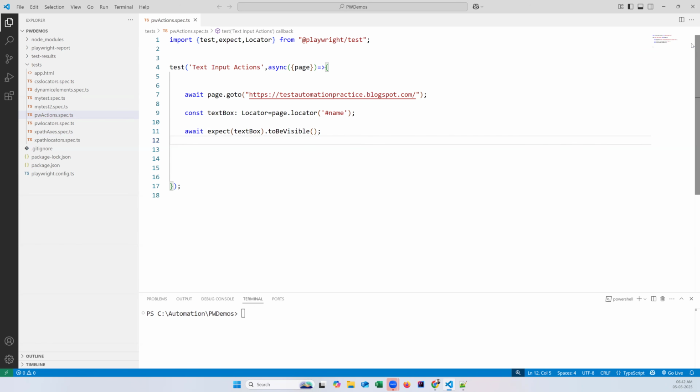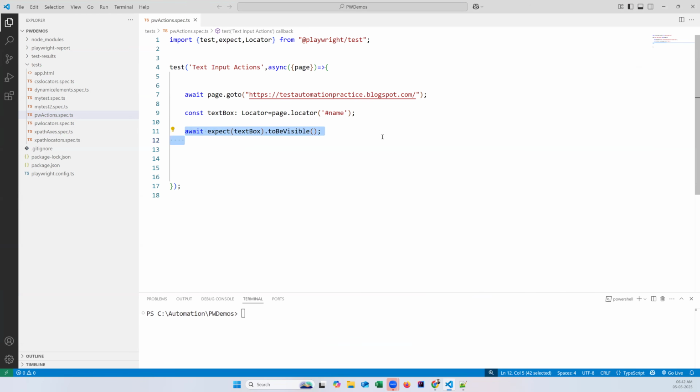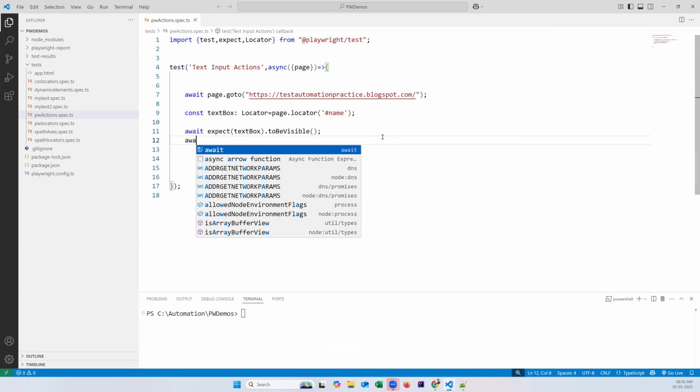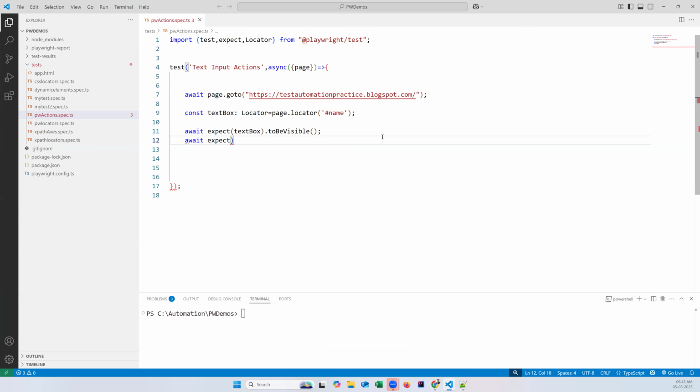And most of the times we will also verify whether it is disabled or enabled. So suppose if the input box is enabled, then only we will be able to pass some text here. Sometimes it will be disabled so that we cannot pass any value into it. Disabled input box, right? So in that case, how we can verify that? There is another assertion available. I can say await expect. I will give a list of all assertions as a table so you can easily remember them. Later, I will provide that list.